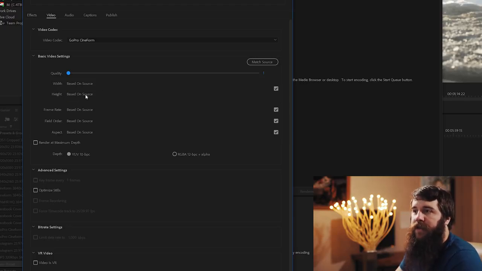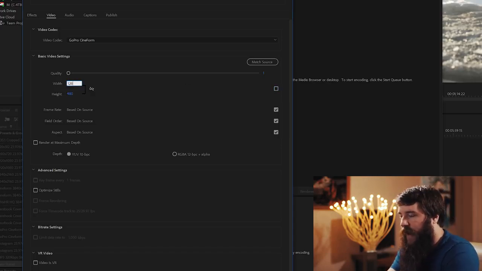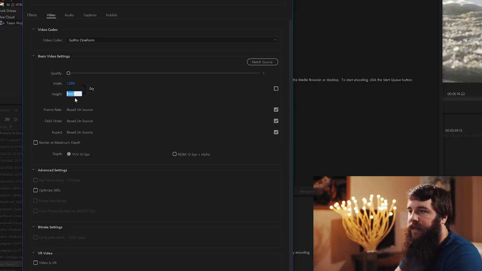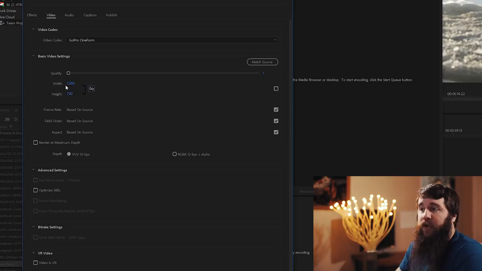First, width and height. That is currently set to based on source, but we want to check this box here and we want to change the width to 1280 and the height to 720. If your width and height icons are changing strangely, make sure that this little chain here has a slash through it. That way you can change the numbers independently.